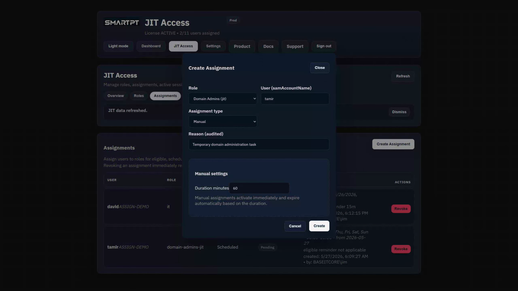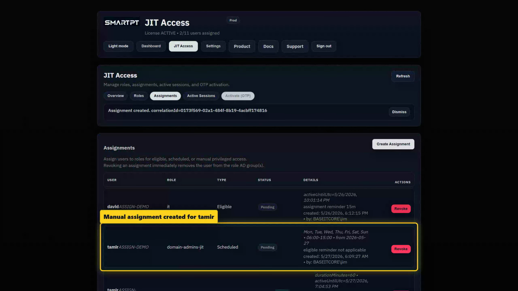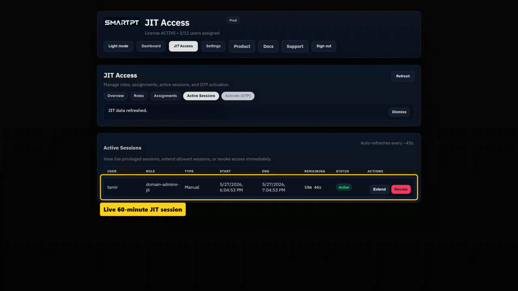After the assignment is created, SmartPT starts the session immediately. The session now has a start time, an end time, and a remaining duration. Active Sessions is the live operational view. Administrators can see Tamir, the domain admin's JIT role, the manual type, remaining time, status, and revoke.